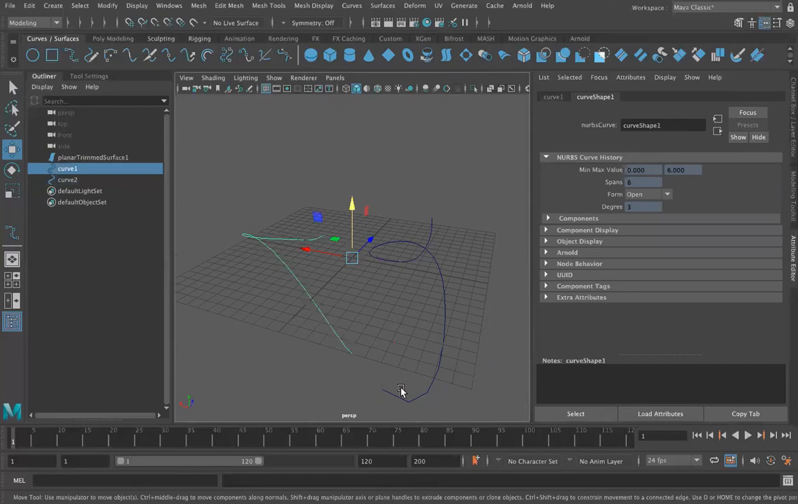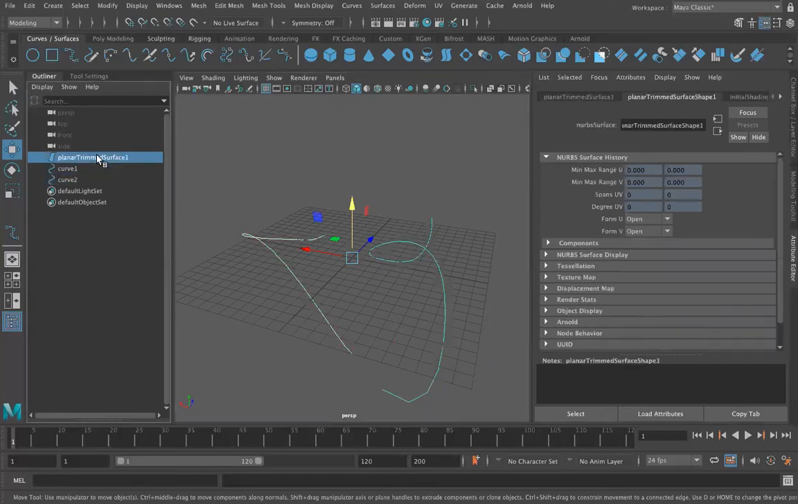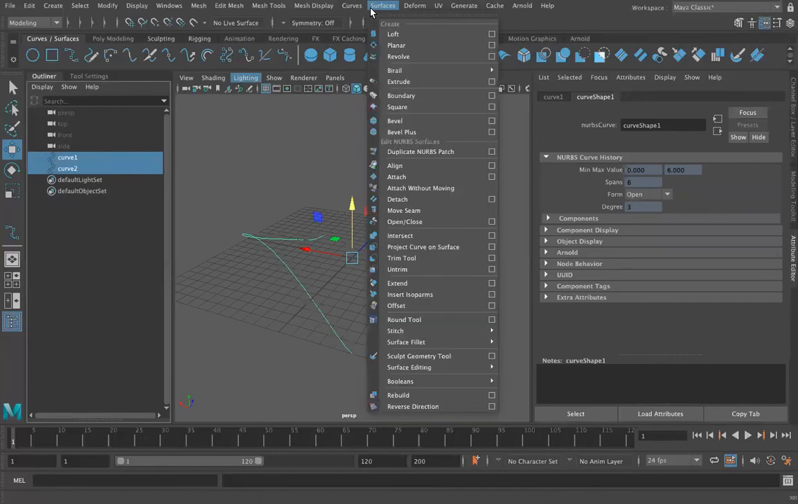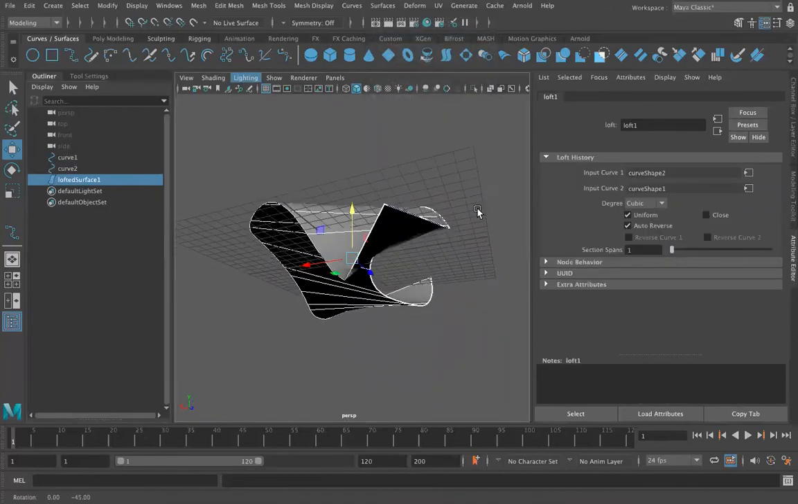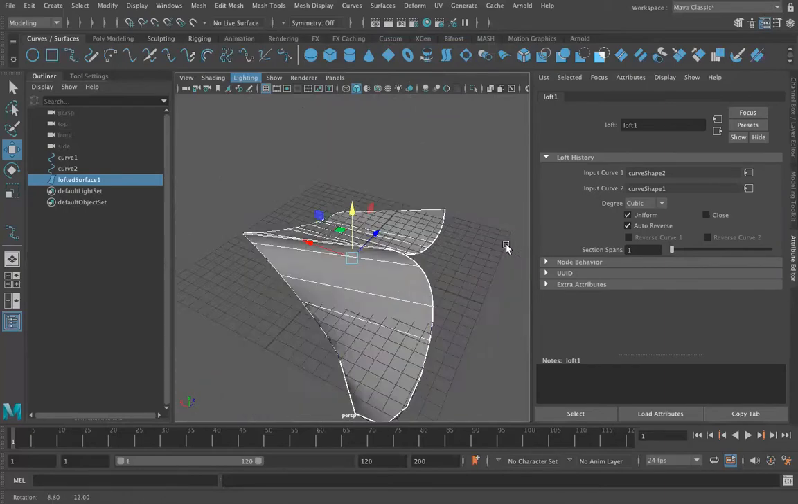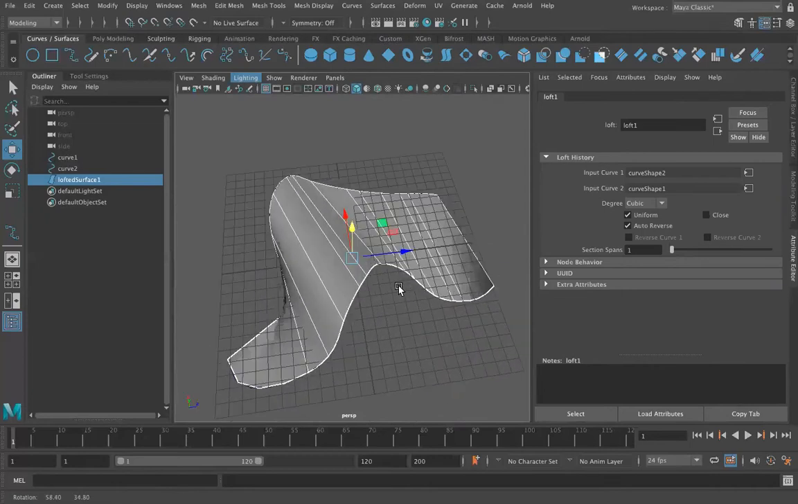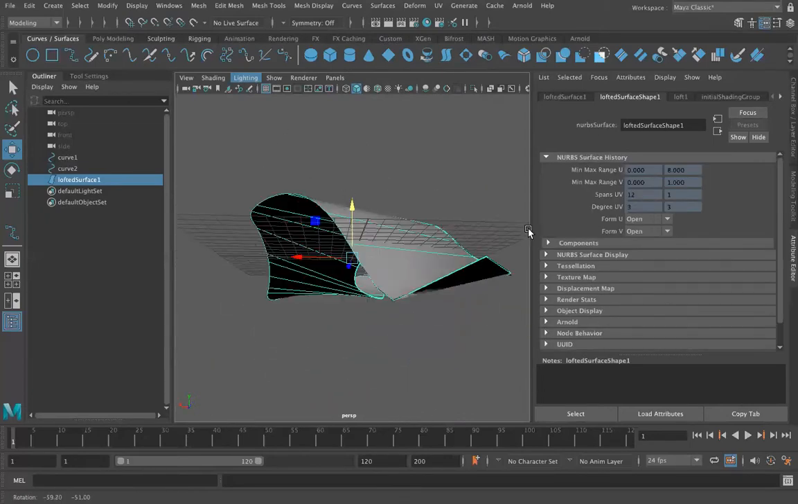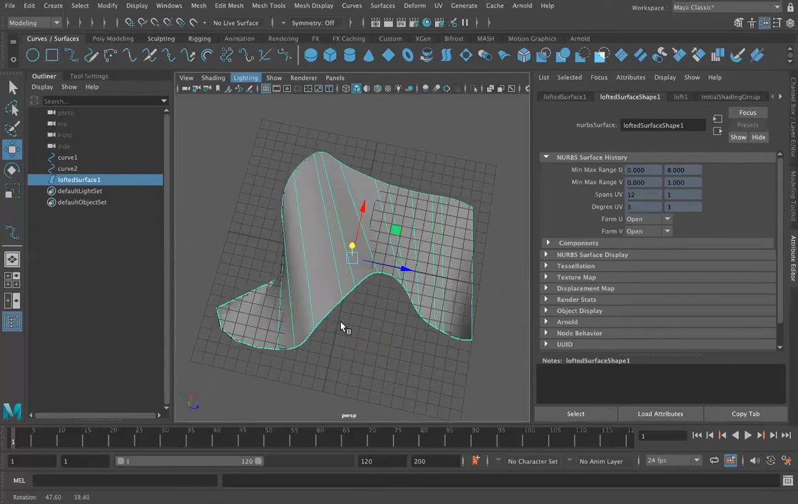So now I'm going to select these two curves, and let's loft between them. And now I have this lofted surface. And so this will be a little bit easier. This is right in the middle, my pivot point now.